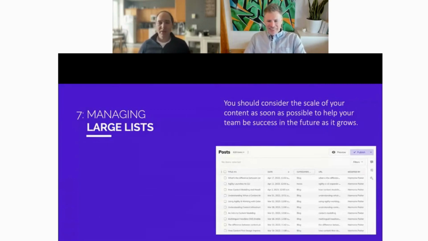Let's talk about managing large lists, and then just the scale of our content as that evolves over time. It's not a huge deal, but it can be if you have one list that gets really, really big. So you consider the scale of your content as soon as possible, so as that list grows, you can take that in stride, and that's part of your plan.